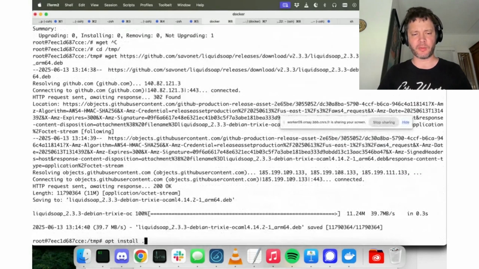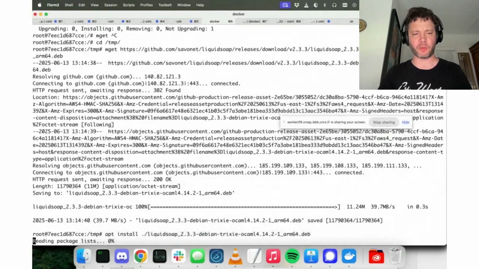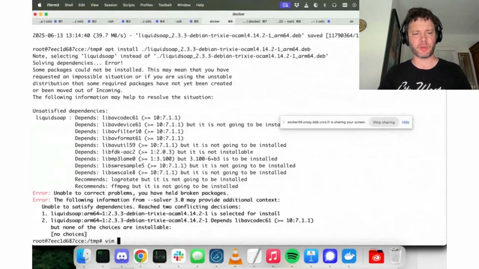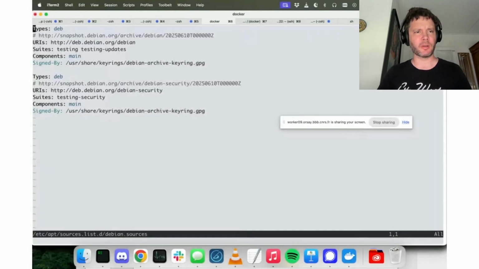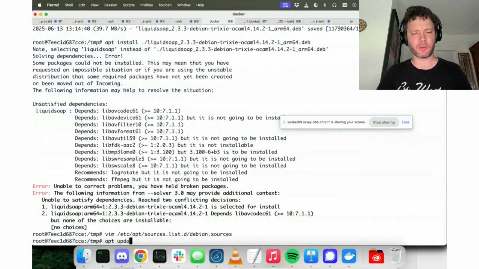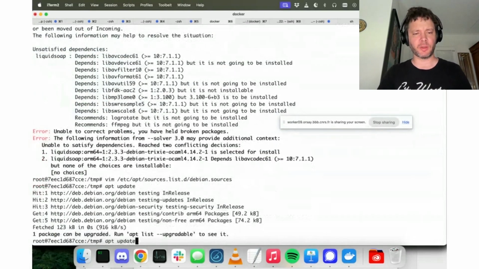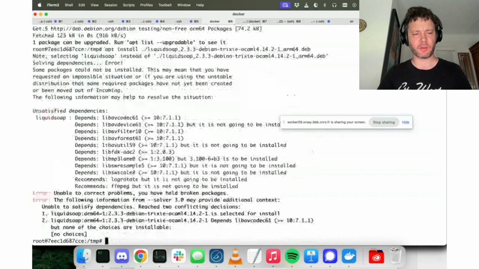And I think that for those packages, you can just install them right away. Nope. So that's because it needs the Debian testing components. What is it? Non-free and contrib. So you need to add all the other components. There you go. Let's try again.